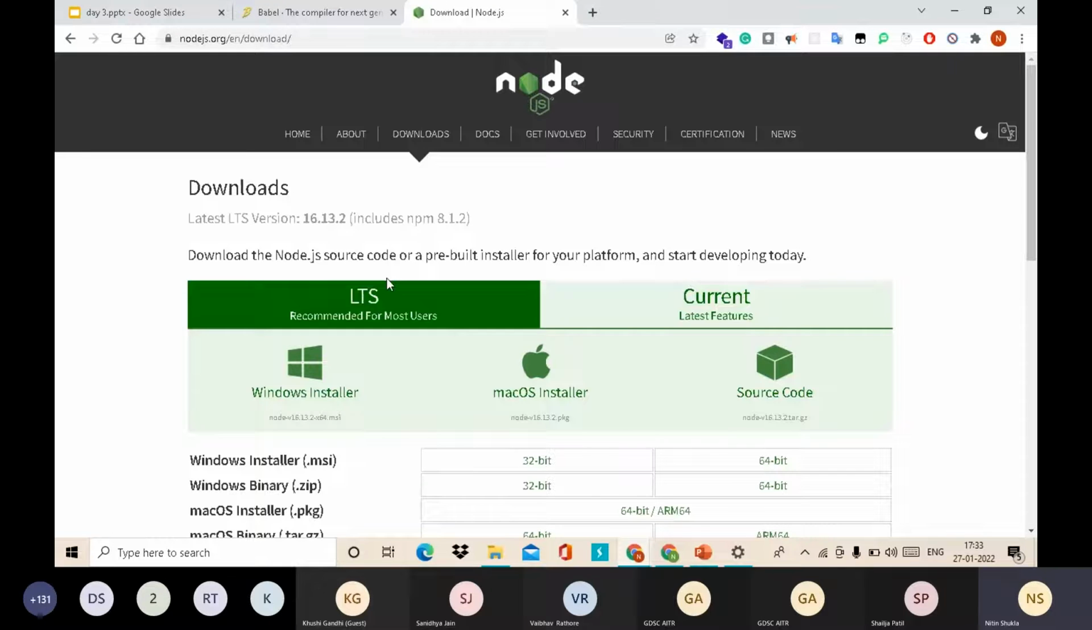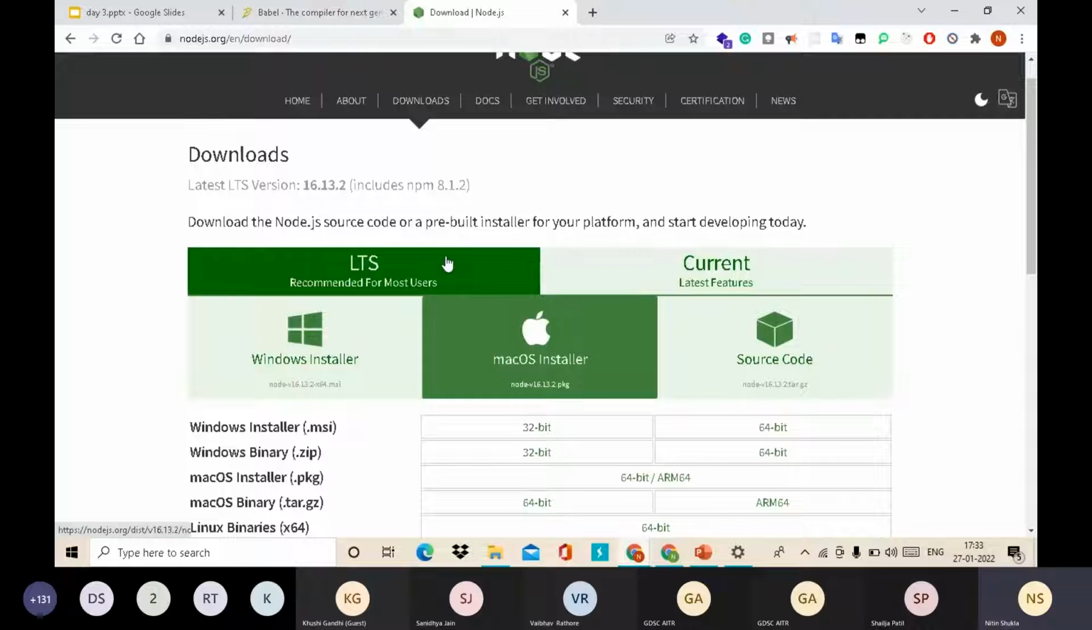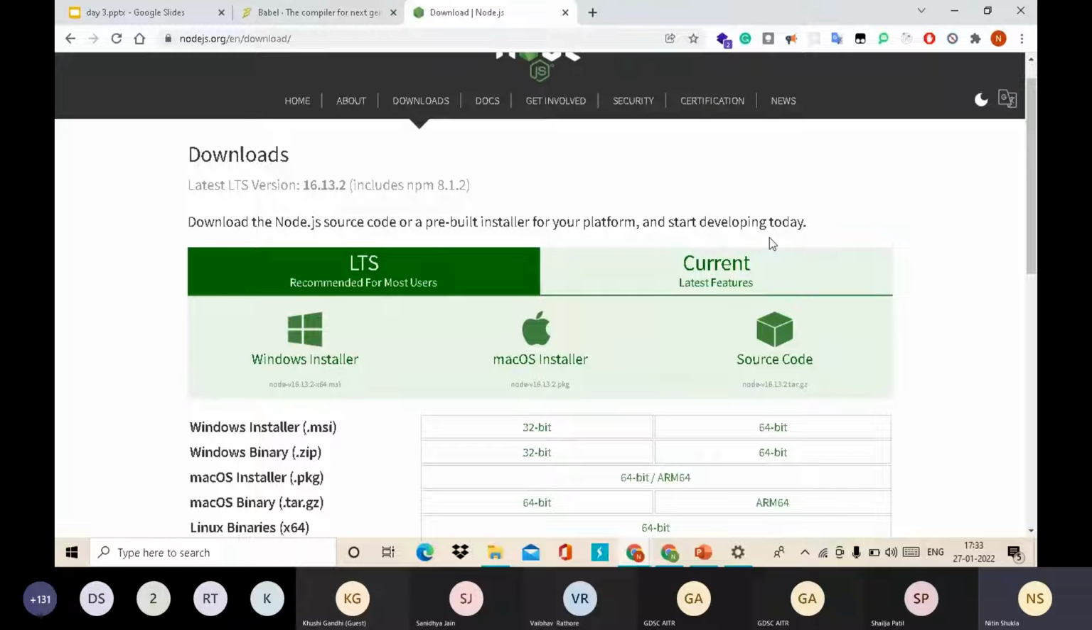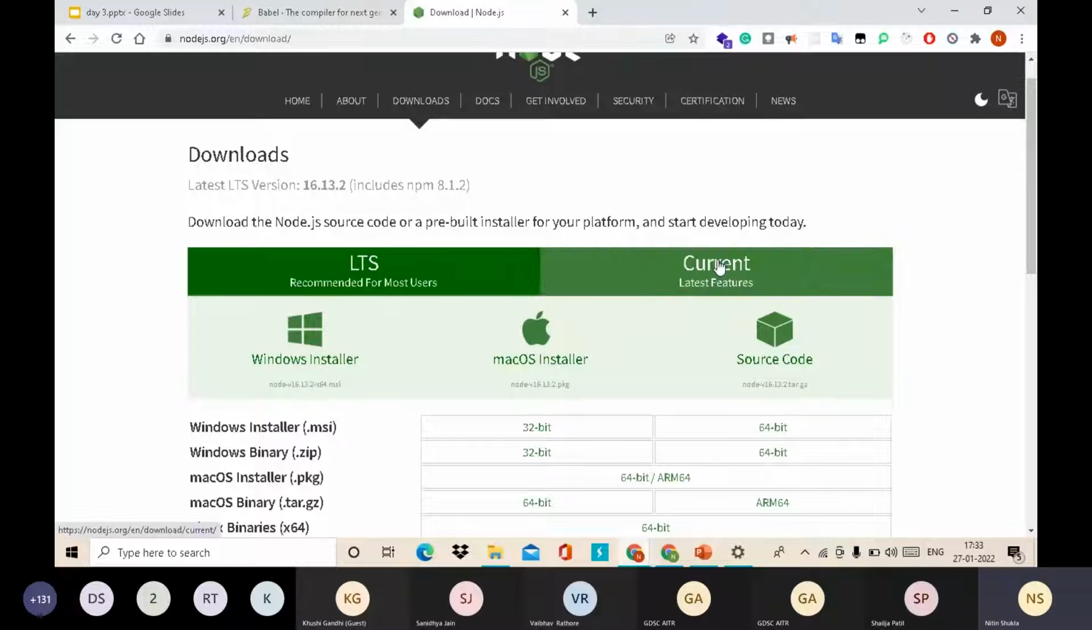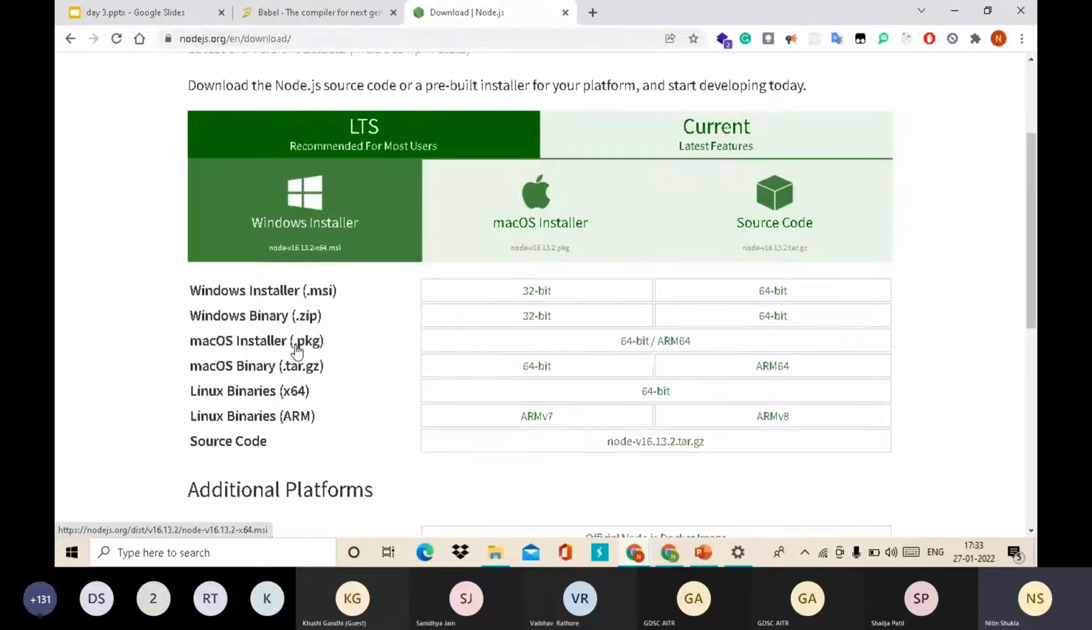Here you need to download the long-term support version of Node.js. There are two versions, the long-term support and the current version. Basically, the current version is in the beta testing phase, so it is not advisable to use it. The LTS version is recommended for most users. So we need to download the LTS version, and depending upon your operating system, you can download it.